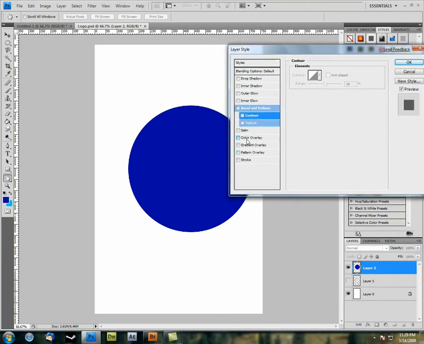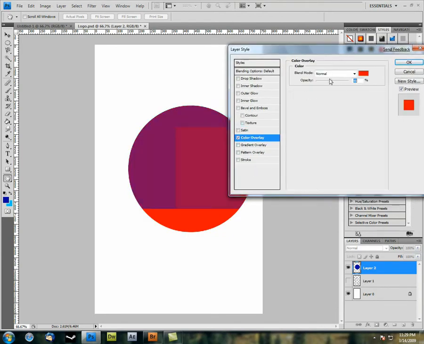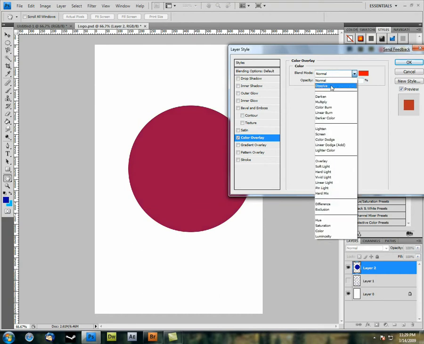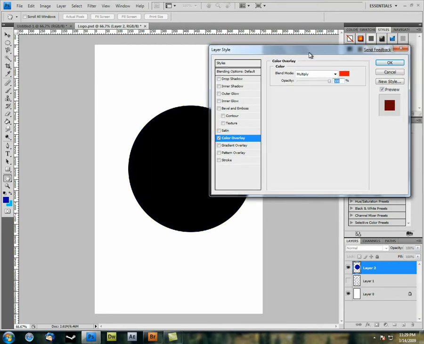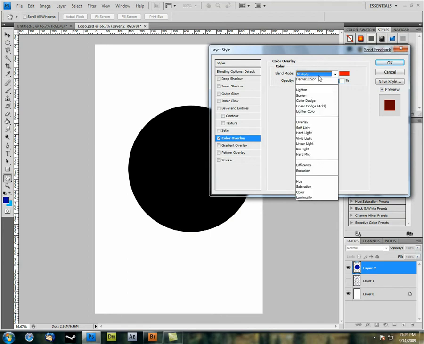Now color overlay. Overlay is a color, of course. Now if you want to blend it, you go to multiply. Then it'll blend the two colors together. But yeah, we're gonna learn this later as well.